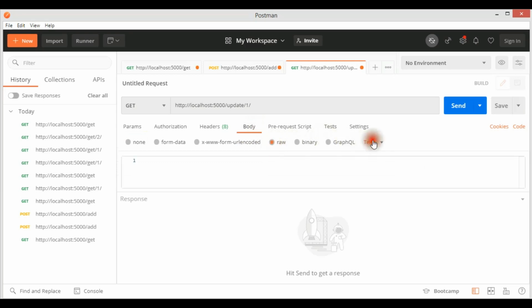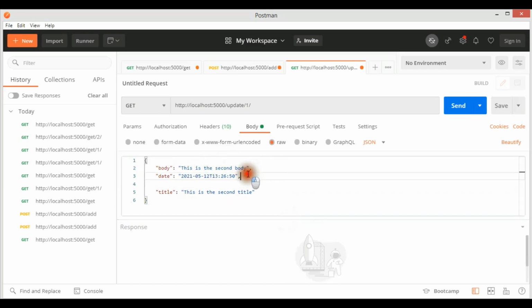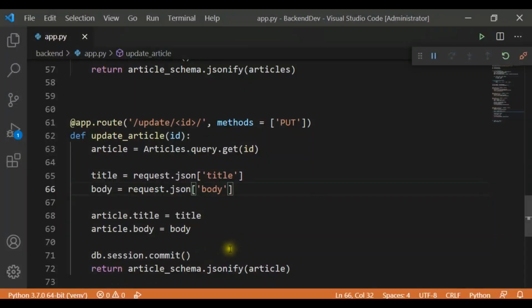After that we can choose raw, and from here we need to choose JSON. And so let me just remove this ID, because ID and date, we don't need them, it should be just body and title. So body updated and title updated. Now let's just send, and we are receiving an error.